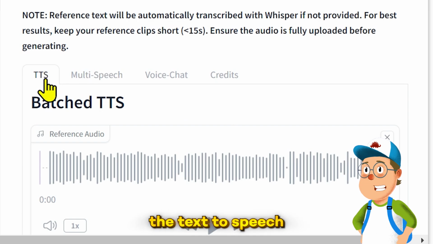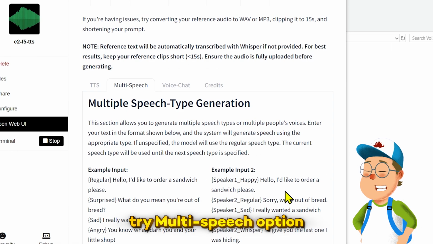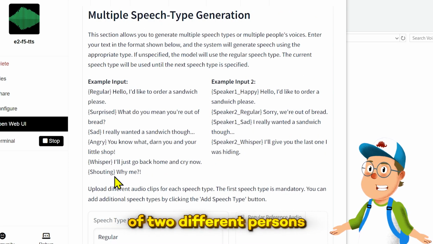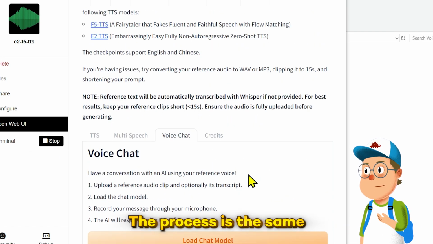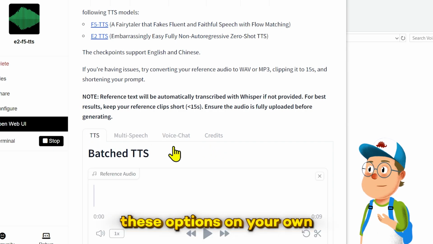Now we just tried the text-to-speech, but you can also try the multi-speech option, where you can provide two different voices of two different persons and generate a dialogue. Next, you have the voice chat option. The process is the same, so you can explore these options on your own.